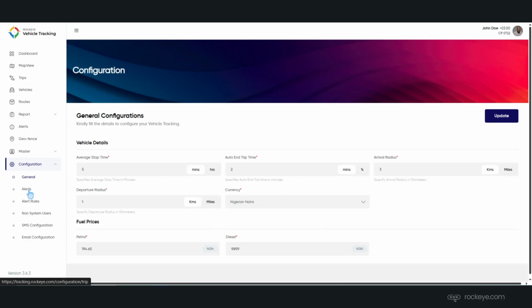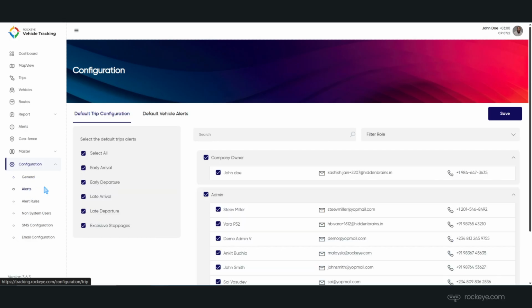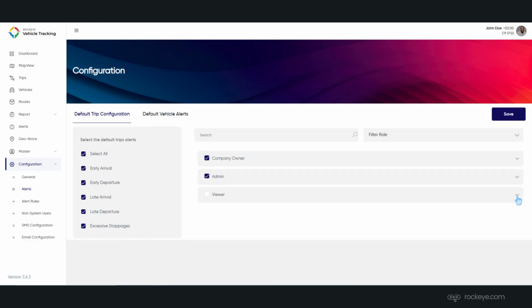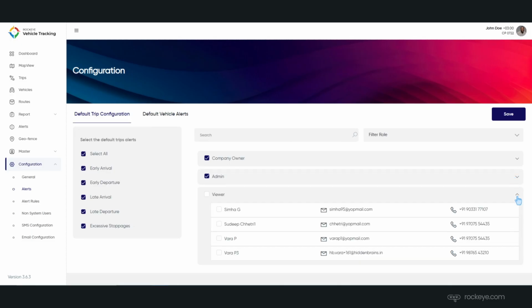Default trip configuration allows administrators to standardize alert recipients based on specific organizational roles and hierarchy. Selecting roles such as company owner or admin ensures that critical trip updates reach the appropriate stakeholders instantly. The system supports various user levels, including viewers, to maintain data security while ensuring operational visibility. Expanding these groups allows for granular control over which individual users receive automated system messages and reports.